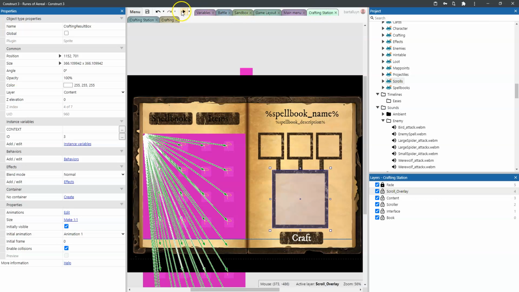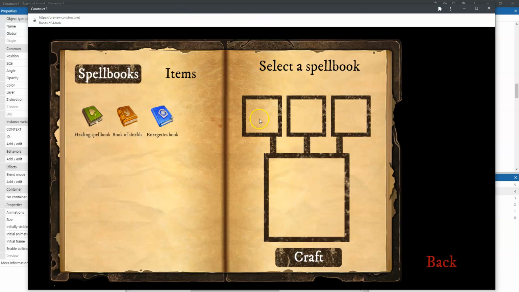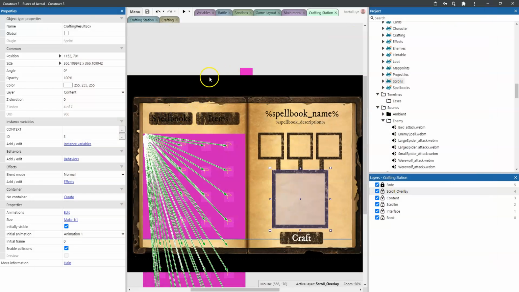So let's see what happened in the last few sessions. We can click a book here, a spell book, and the ingredients appear here. And what is going to be crafted appears here. So we need one more thing to really finish this up, and that's changing this title here above and the description to match the title and the description of the spellbook. So let's finish that up first.